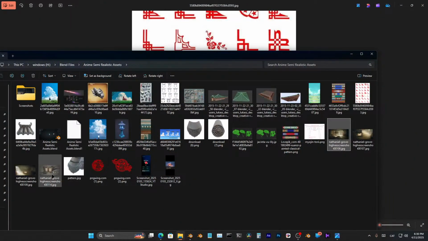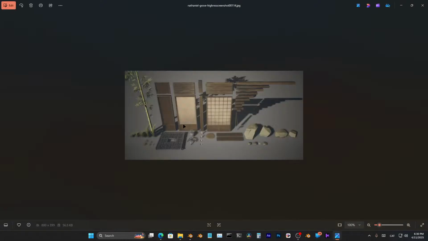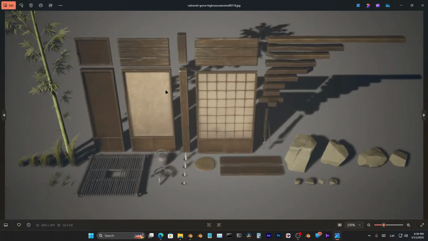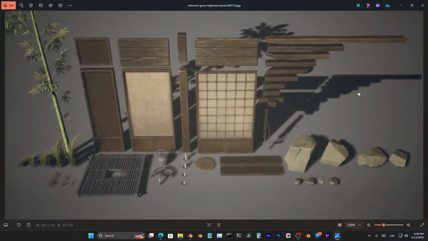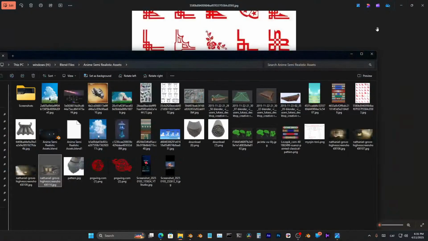What other things? Yeah, this is the final result of these assets. So yeah, I made the roofs. I'm done with these assets, but I'm creating other assets. So I'm creating a lot. It will be a really cool pack.